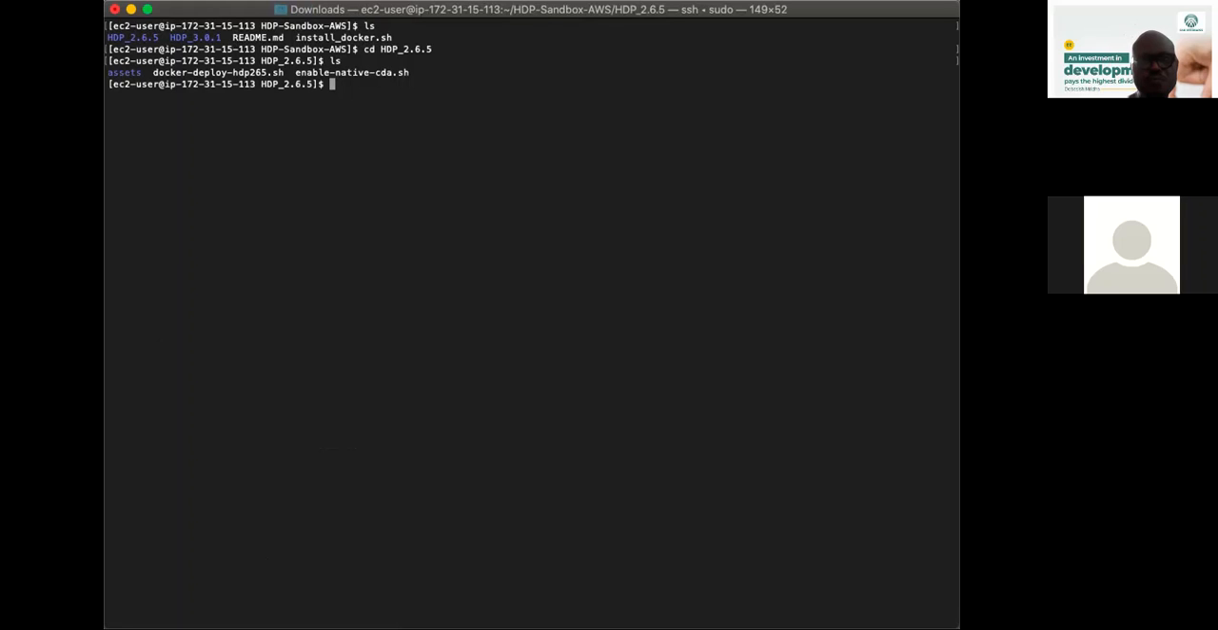Then the next thing I need to do now is to deploy Docker, the Docker that we've installed before. So I'll type bash docker-deploy-hdp265.sh. Anything you see with .sh is something that I can bash and use to install. Bash is just like a terminal command that will initiate the installation.